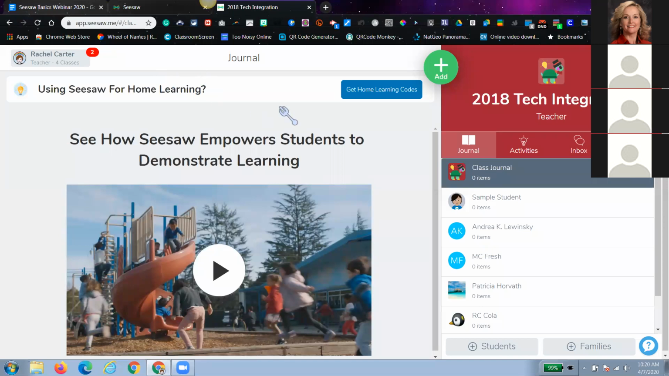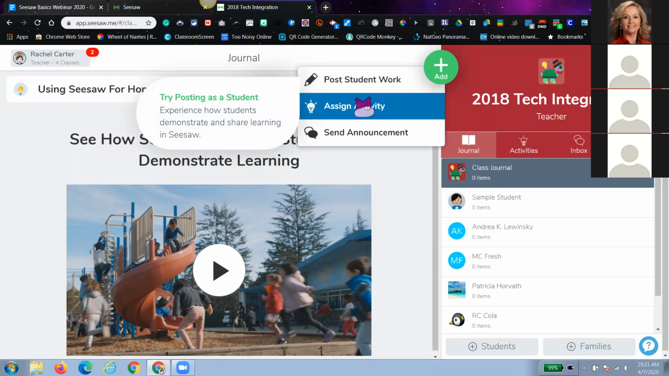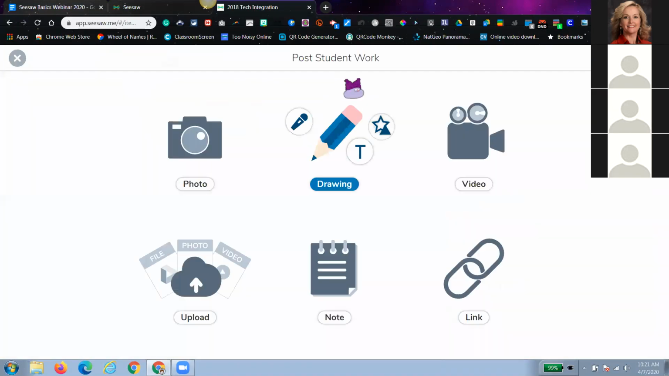So the next thing we're going to do is add an activity. So if you click add here, and it says try posting as a student. We're going to explore it. Actually, you know what? We should do that now. Let's just go ahead and get it over with. Where it says post student work, try posting as a student. If you're following along with me, go ahead and click on that. It's going to show you the different options that you have for what you can assign to them and what they can do.